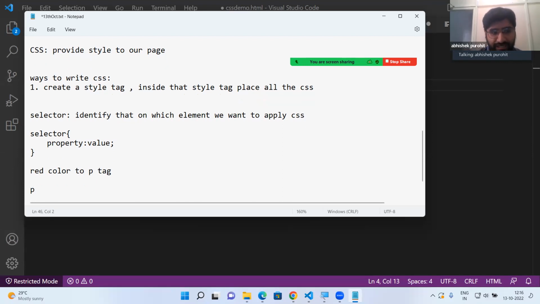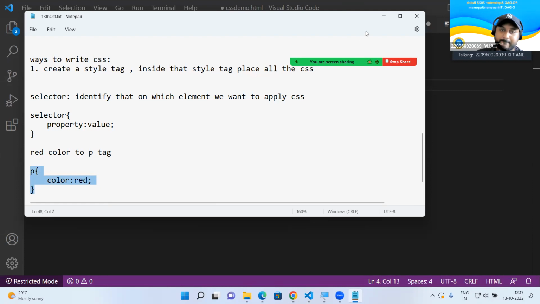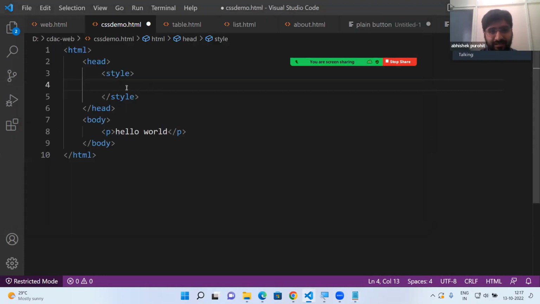So I would like to write the name of the selector, that is P, the name of our tag, and just open the body and close the body and write the name of the CSS property that we are going to use. So we are going to use a CSS property whose name is color. This property is going to apply the font color. Just write the value which you want to apply. So I want to apply the red color and just put a semicolon. So this is the syntax. Okay, so all of you understood this syntax? Yes, sir. Okay, so we have to write this syntax into this style tag.